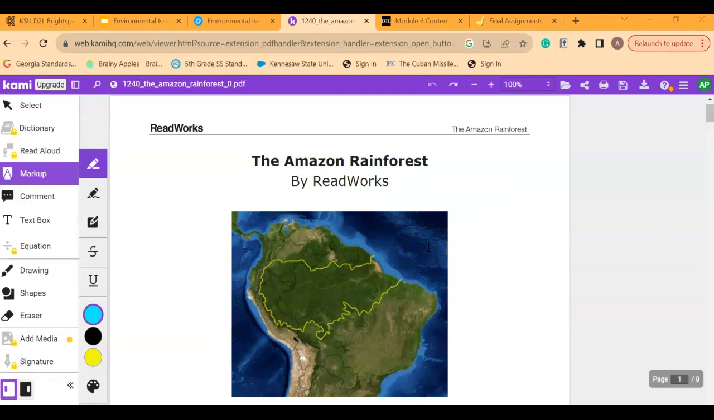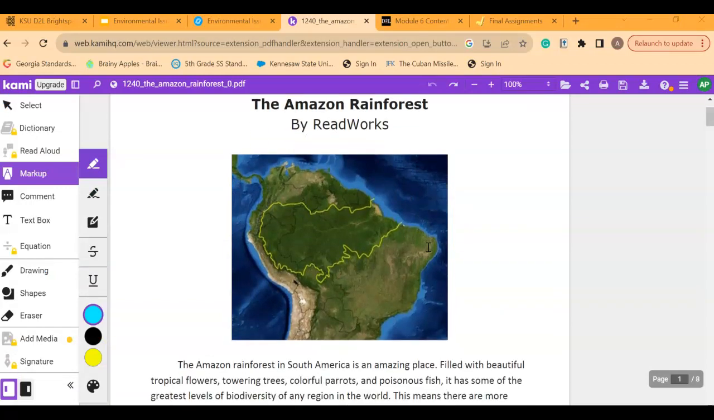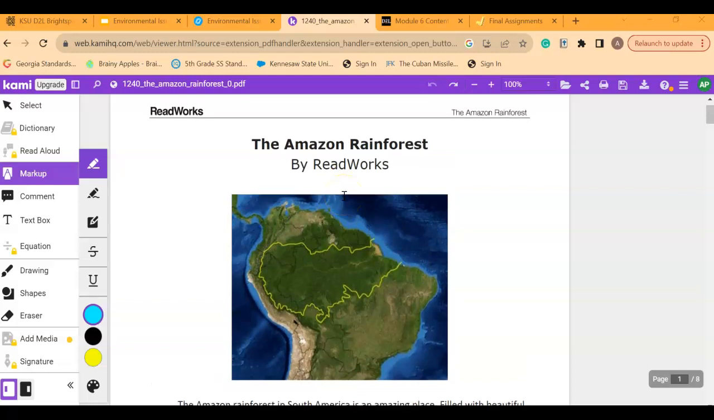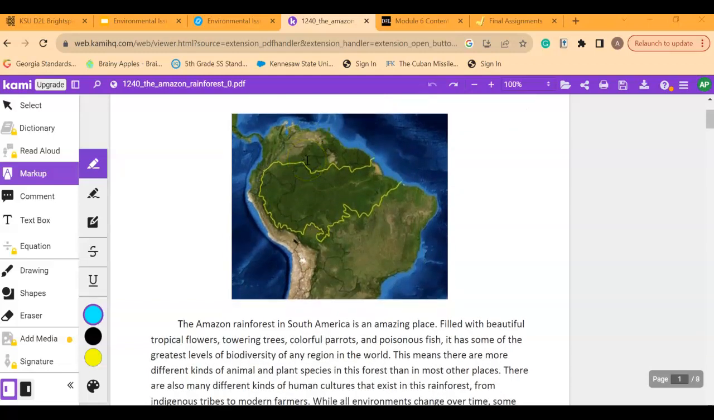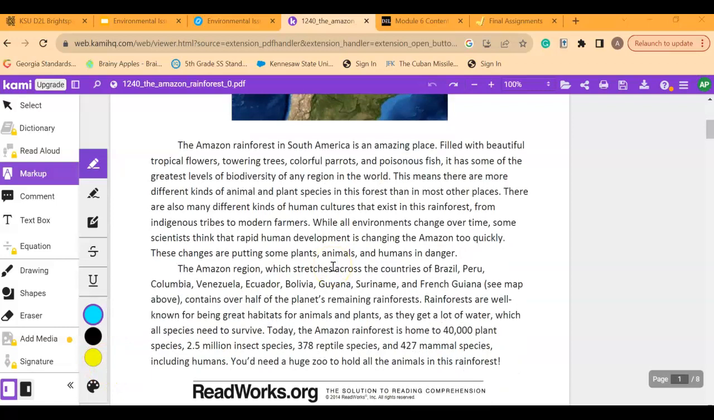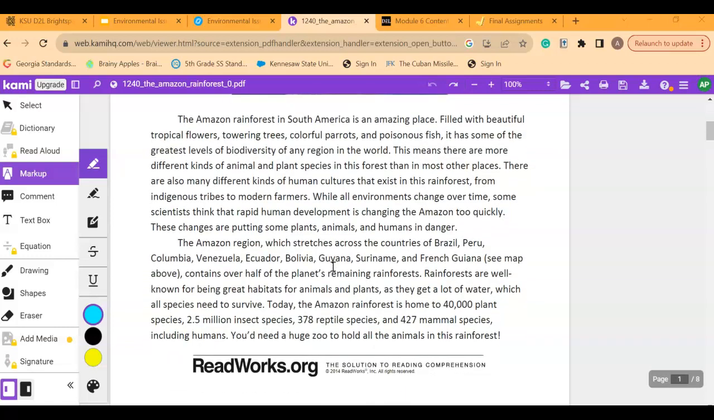This is the assignment in Kami that they were working on for the highlighting, which you just saw in the Nearpod. So this is a reading passage by ReadWorks. It's about the Amazon rainforest, and again, they're asked to find specific parts, annotate it, and highlight in different colors. This will help them with their final project when they get to it. It helps them identify some of the information they're going to include on their final project. Overall, I really liked using Kami.